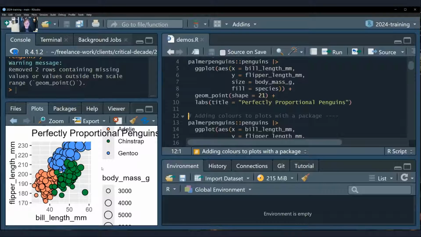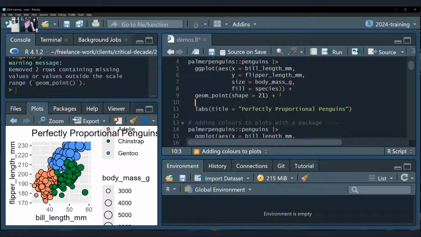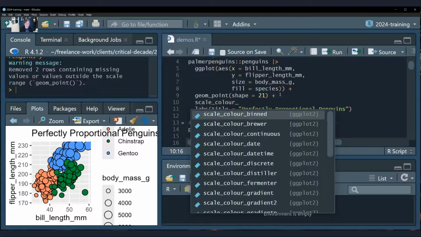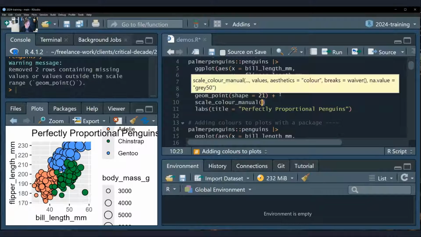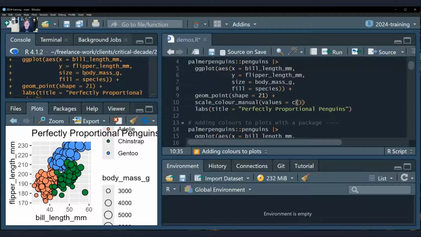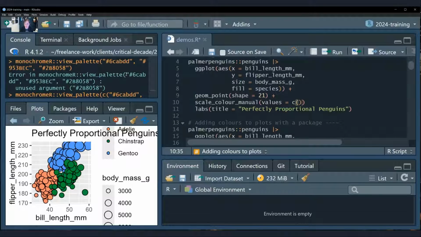So it looks kind of messy because it's all zoomed in, but you can see that we've got 3 different colors here that correspond to 3 different species of penguins. And the quick way to add colors is to go scale_color_manual, values equals, and then we would just grab the colors that we had earlier. So I'll just grab them here.